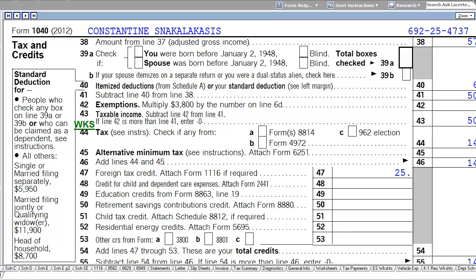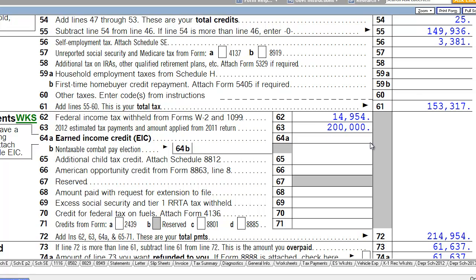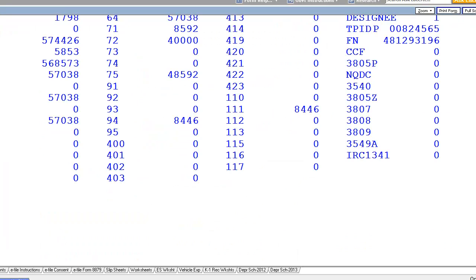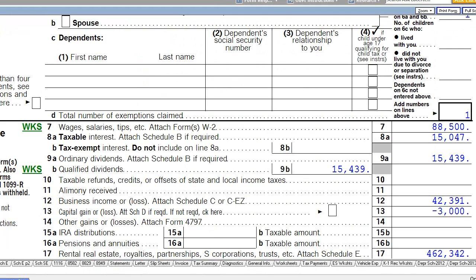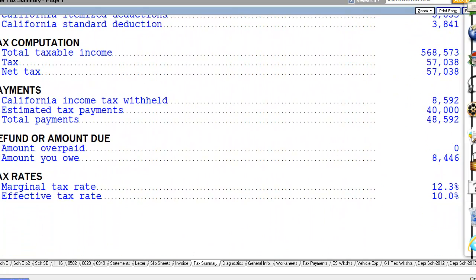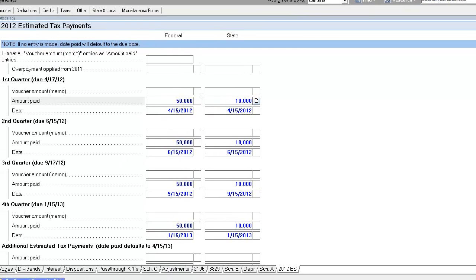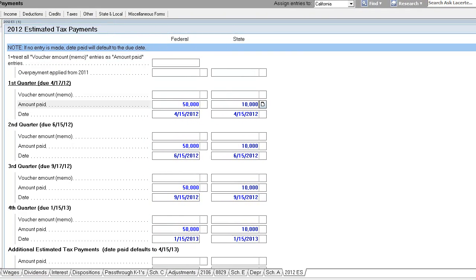We would want to then go read the 1040. And we can see here, okay, yeah, here's 50,000 each quarter, so that means he paid 200,000. And then on the state side, we can use the tax summary. Okay, here's the state estimated payments, 10,000 per quarter for $40,000. So that is crediting him for the tax that he's already paid. He's prepaid for 2012. Very important part of this tax return.